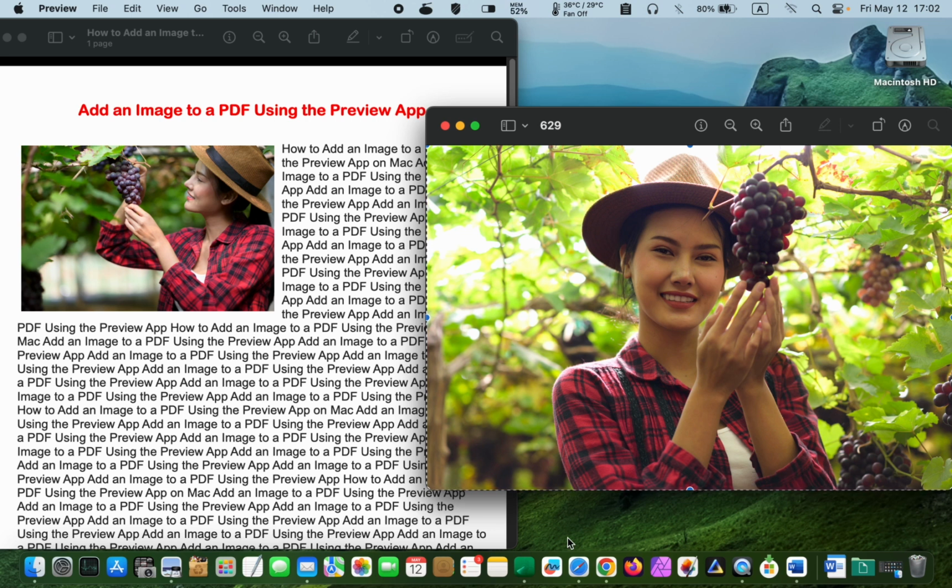You will notice a series of marching dashes surrounding the picture, along with 6 handles that allow you to adjust its size. Next, I'll press the Command plus C keys to copy the image to the clipboard.